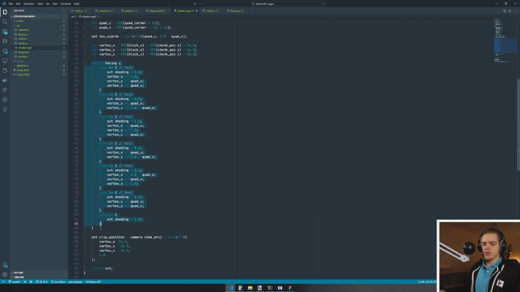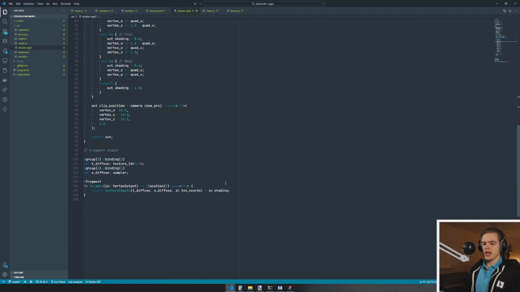So here you can see we're switching on the facing bits that we stored earlier. It's the 3 bits at the end, and for each face we're essentially just moving the vertex into the correct position based on quad U and quad V. So not just texture coordinates, but also using it to define the actual shape of the face. And we're also doing some lighting by just setting a shading float, which down here in the fragment shader is just multiplied with the texture sample.